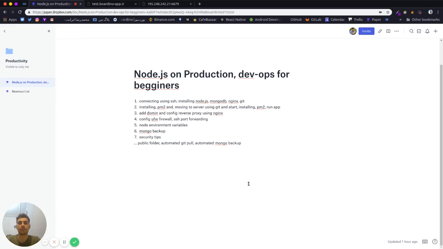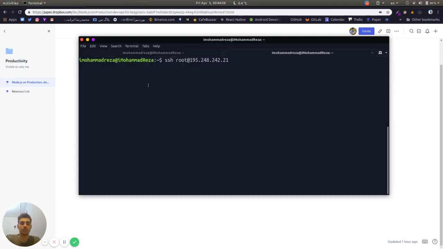We're going to configure our firewall, and we're also going to learn a little about SSH port forwarding. So why do we use a firewall? We use a firewall to control the incoming and outgoing connections for our server. The common choice for a firewall on Linux is UFW, the Uncomplicated Firewall, and we're going to use it. So let's first connect to our server.